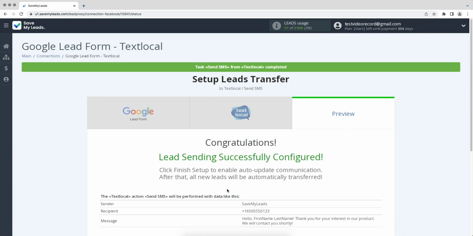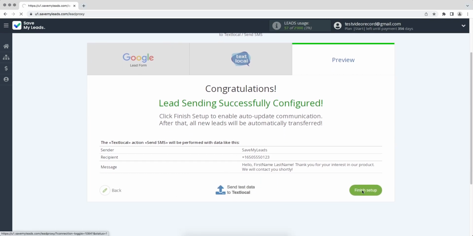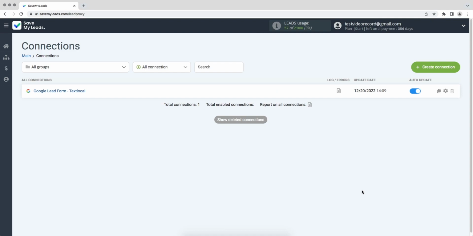Next, click Finish Setup in order to enable auto-update of the connection. In this case, all new leads from the Google Lead form will be instantly transferred to the system Textlocal Send New SMS. If you want to change the name of the connection, you can do so in the settings.